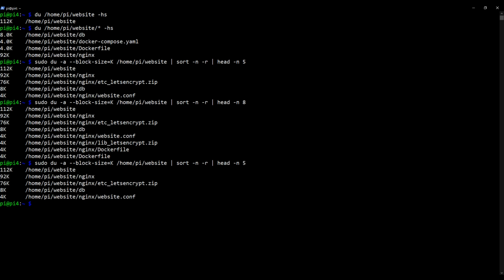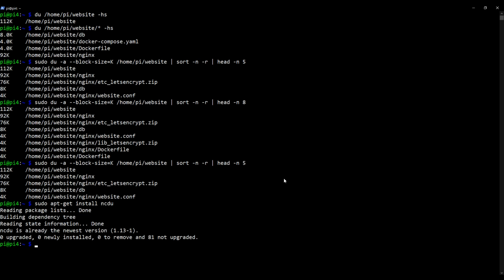Okay, so that's it for the du command. There is another tool we can install and use, which does a similar job. It actually uses du behind the scenes. Let's have a quick look. It's called ncdu and may be available already to you, but just in case, let's install it as follows. sudo apt-get install ncdu. As you can see, I already have it, and you likely will as well, but just in case, run that command.